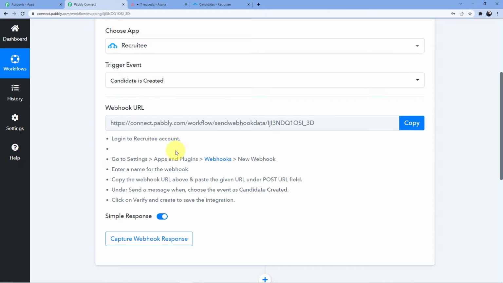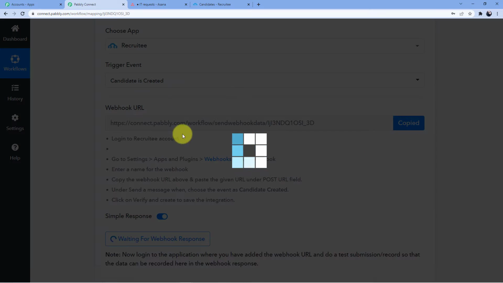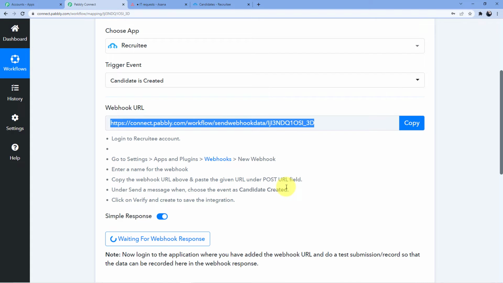Okay, so here it is written: go to settings, apps and plugins, webhooks, new webhook, enter a name for the webhook, then copy this URL and paste it into the post URL field, and under send a message, choose the event as candidate created and click on verify and create to save the integration. Okay, so this is exactly what we are going to do.